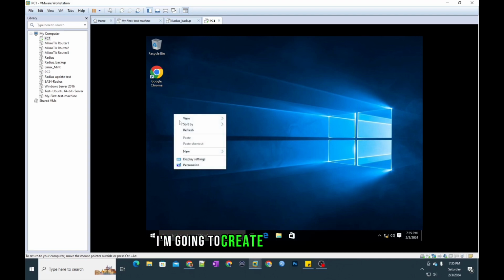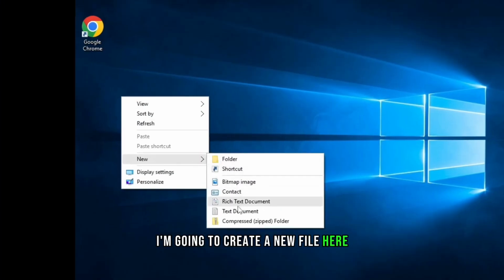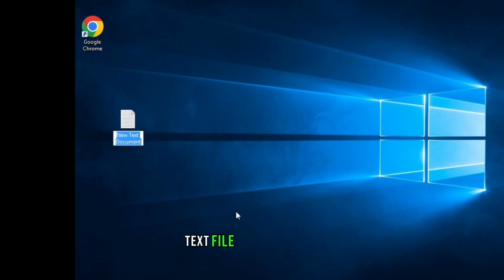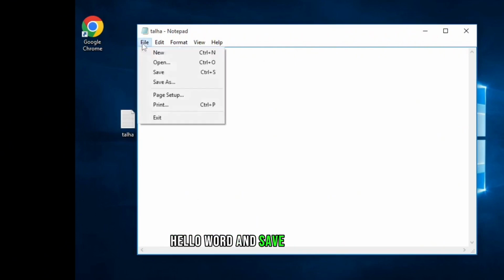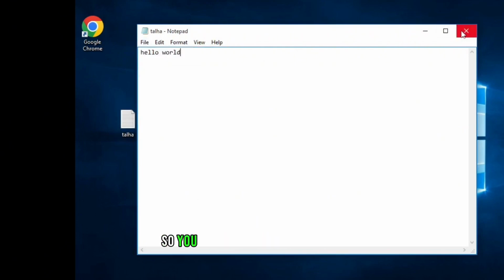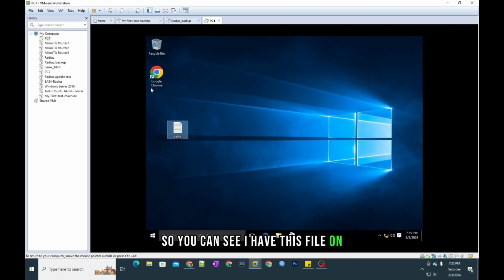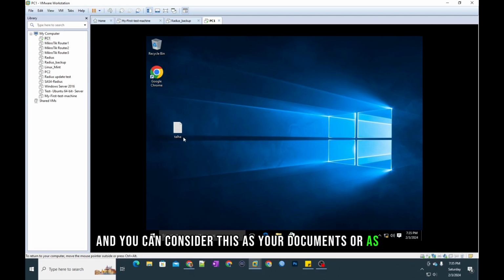I'm going to create a new file here, a text file. Let's say Talha, and I type here hello world and save this file. You can see I have this file on the desktop right here, and you can consider this as your documents or as your files in your computer.